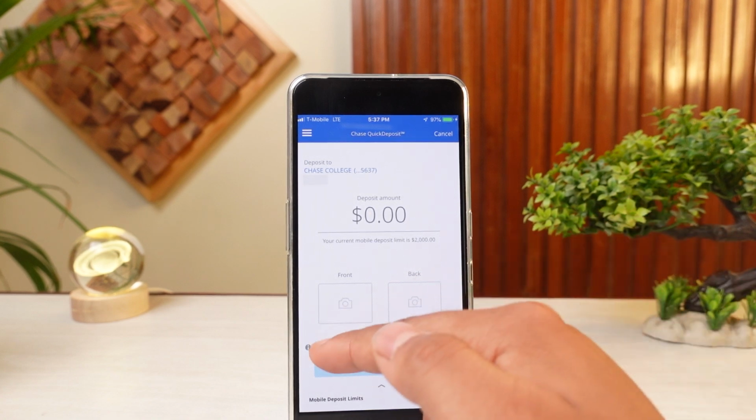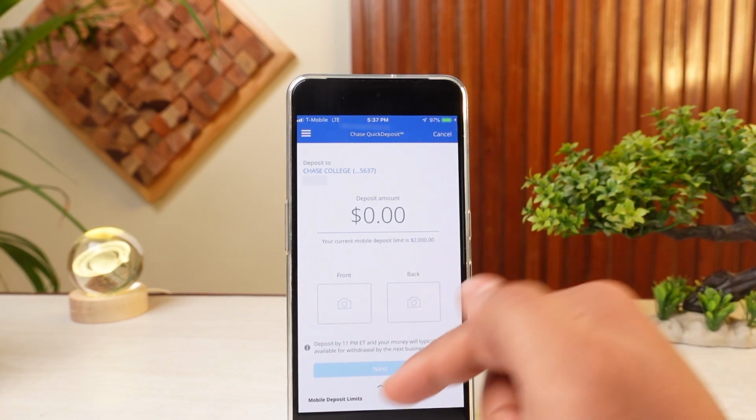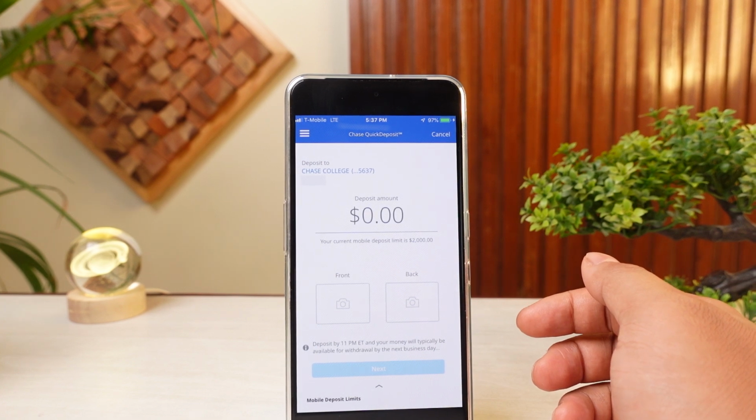So once you write that, make sure you scan the front and back of your check and then simply tap on next. So that's the way on how you do it.